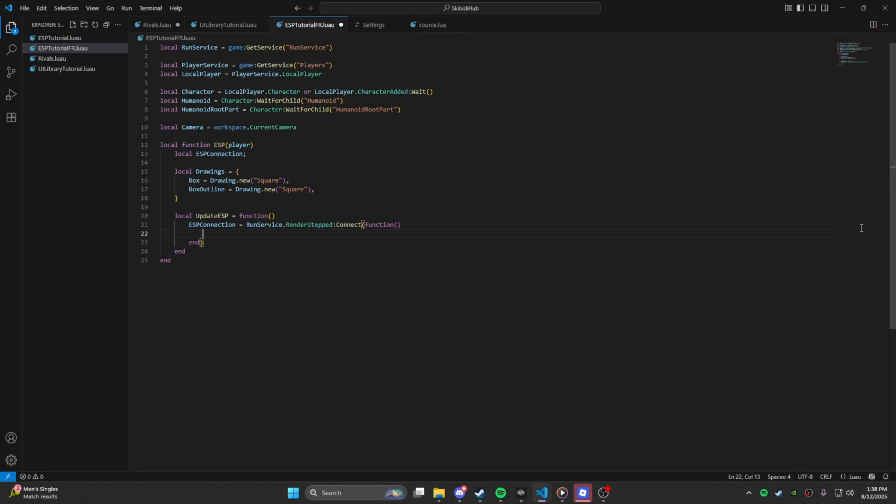Boom. Alright, now that we have our ESP connection, we're going to define the player's character, not our local player's character, but the player that we're drawing on. So we're going to do local Character = player.Character. Then we're going to do if Character then, else, end.